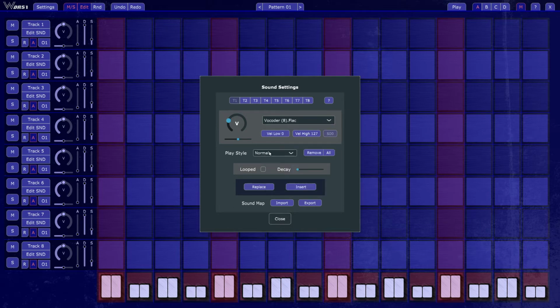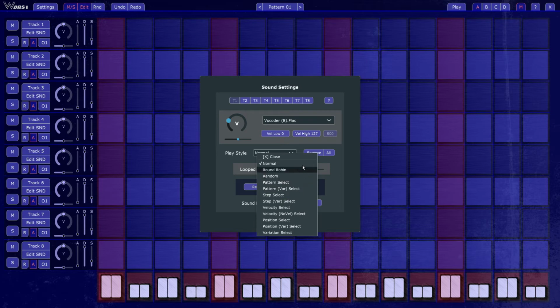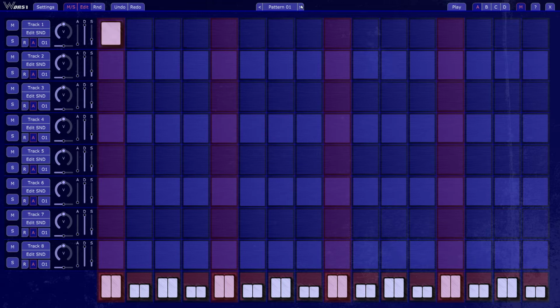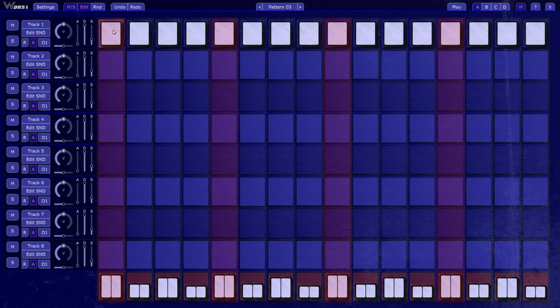I can use the play style to change it from round robin. So it's going to play 1, 2, 3, 4, 5, 6, 7, 8, 1, 2, 3, and so on. Or random style. But I added new options here for pattern select. So if I add a step in here on pattern 1, let me add a few more steps. Then on pattern 2 and on pattern 3.